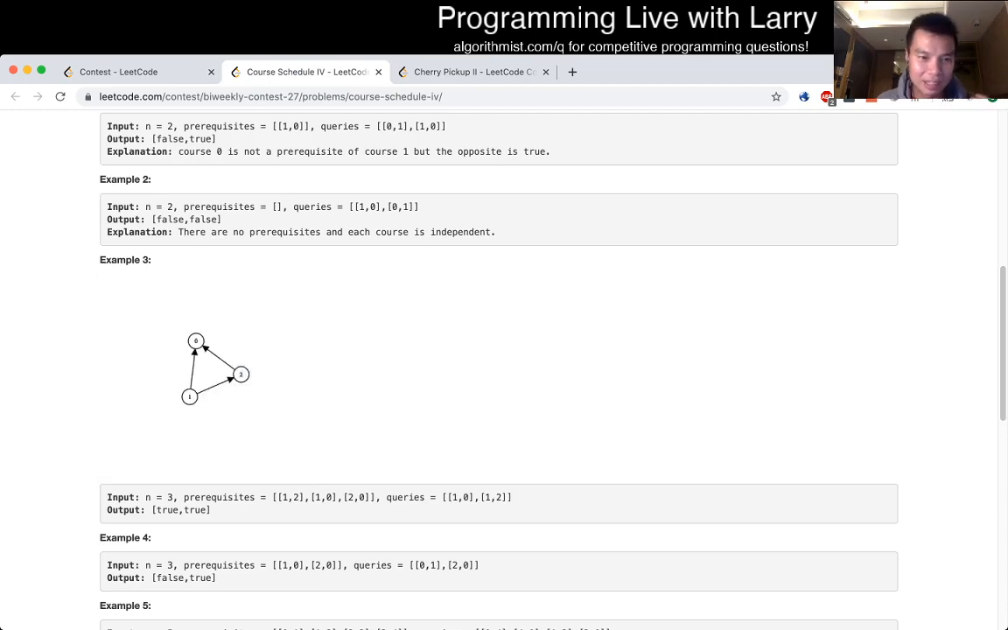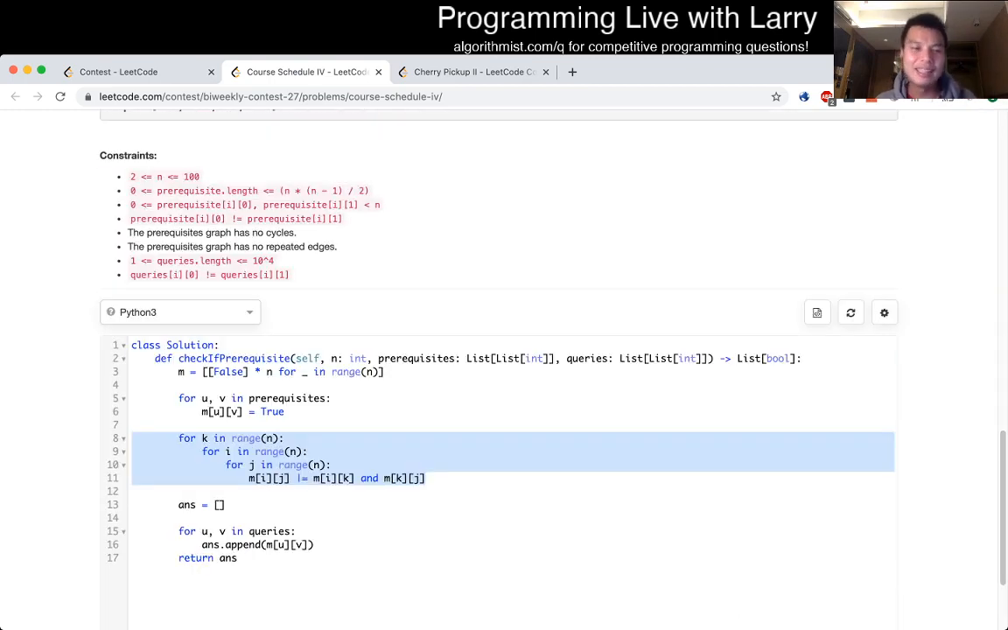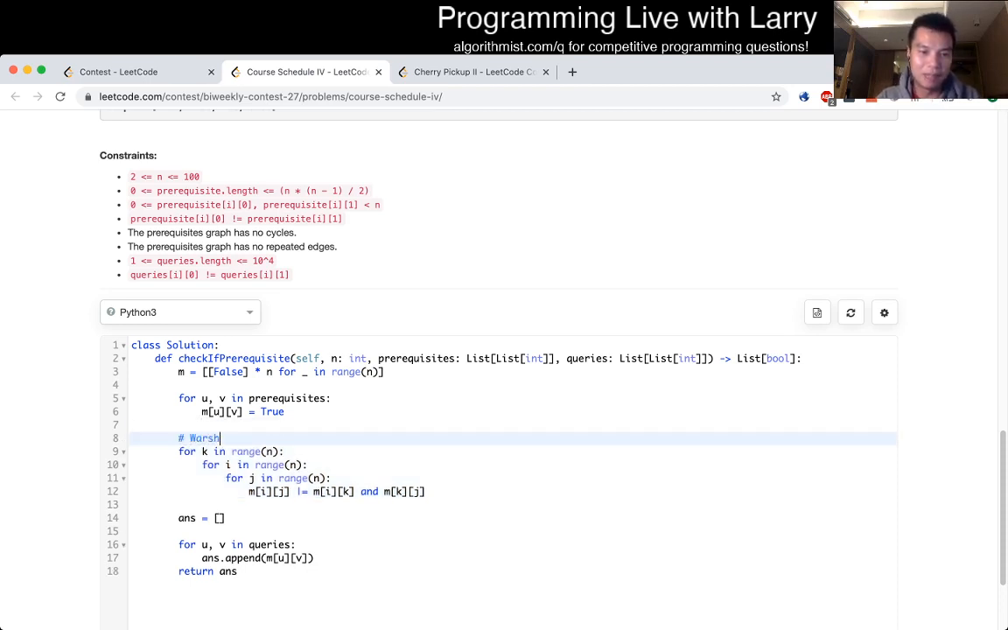In example 3, for example, it actually has that already. But basically, if A has a prerequisite of B, and B has a prerequisite of C, then A has a prerequisite of C. That's the transitive property generally. And from that, you could use Warshall's algorithm. You could Google it. You could say it's a Boolean version of the Floyd-Warshall algorithm.